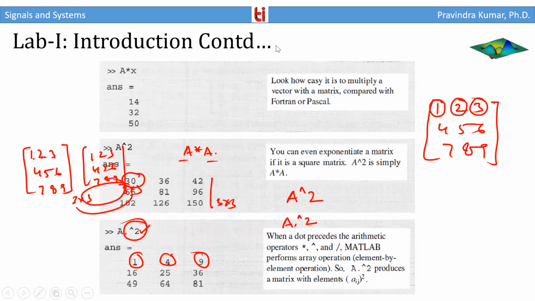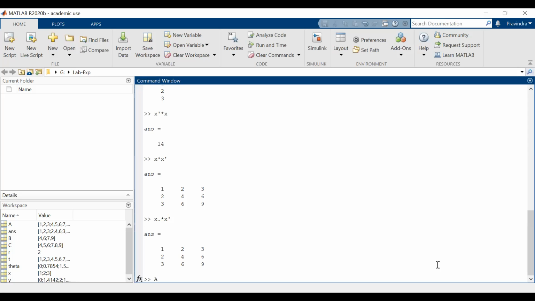Just like if I write here A square means A dot A. You can check the same thing, A square or A dot A. Now if I write A dot cap 2, element by element squaring. Is this clear?